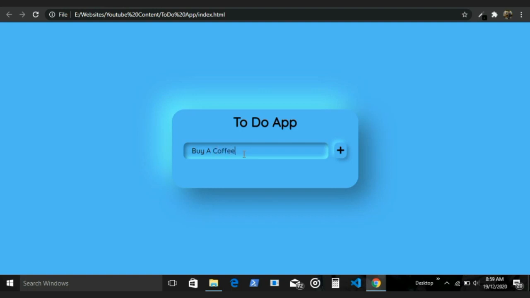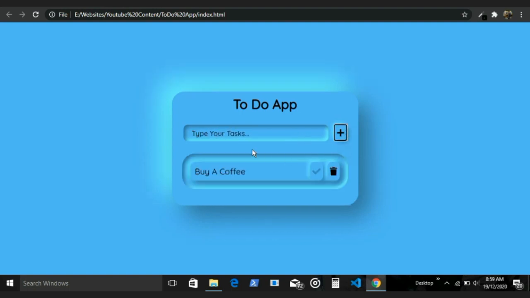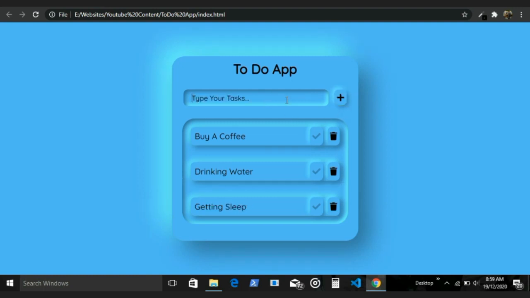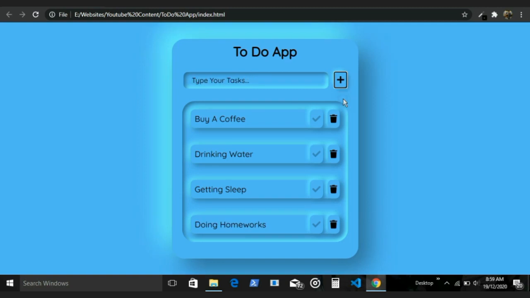First I'll write buy a coffee and then this plus icon. When I click it, as you can see, my task gets added below. Then I'll add drinking water, getting sleep, doing homeworks, and then uploading a video.